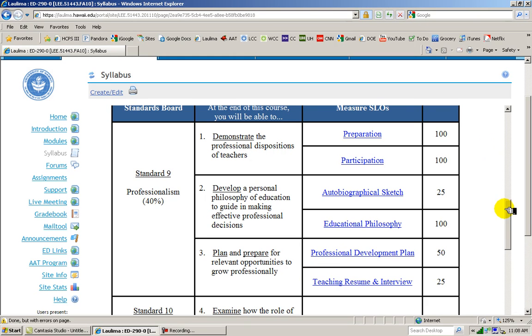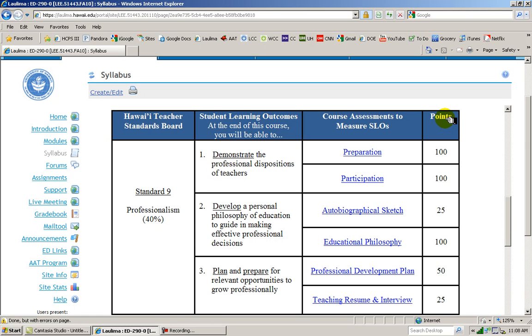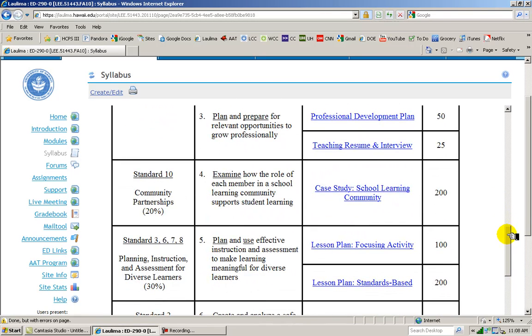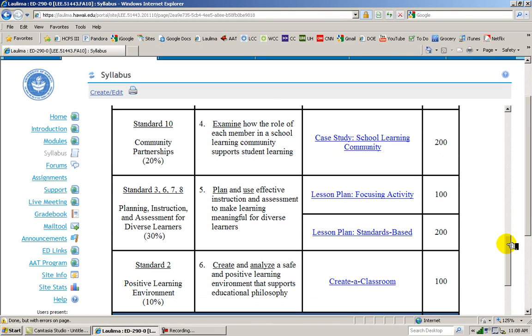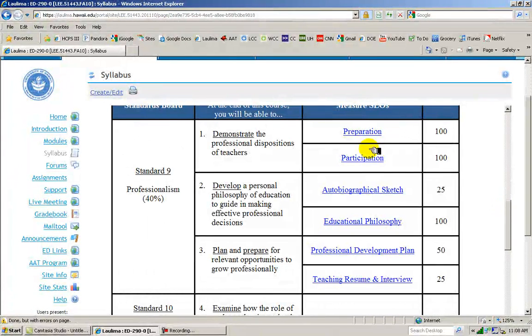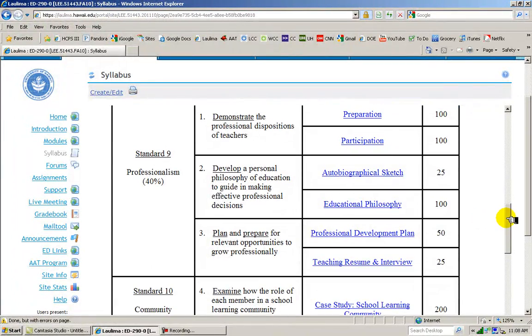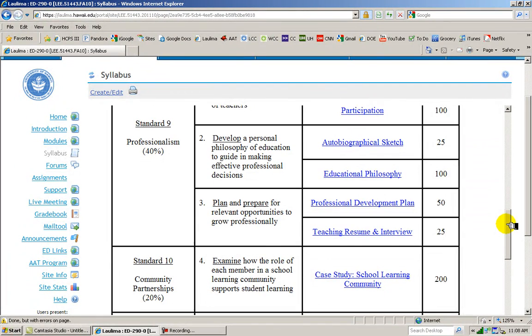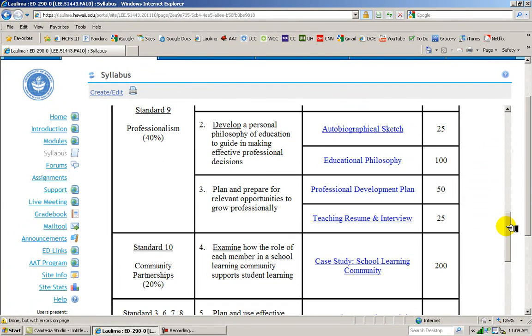And then the column to the right lists the point totals for each of those assignments. And this is true for Standard 10, Standard 3, 6, 7, and 8, and Standard 2. So you can be rest assured that every single thing you do in this class is going to help you become a great educator. I also want to point out that there are links for every one of these assignments, and you can go directly to them and complete them at your leisure. But I would ask you maybe to go through the modules link, because it'll give you a much better context for each of these assignments.